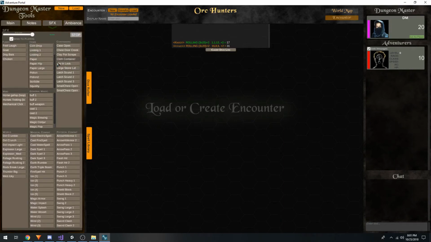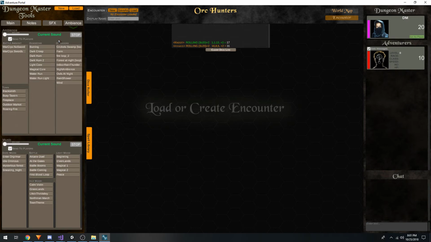All right, so that's how it works. You set the volume right here, and if you want to test out a sound before you send it to the players, you just uncheck Send to Players, and now you're just testing them locally. And as soon as you've got the one you want, you can hit Send to Players, and they all hear it.